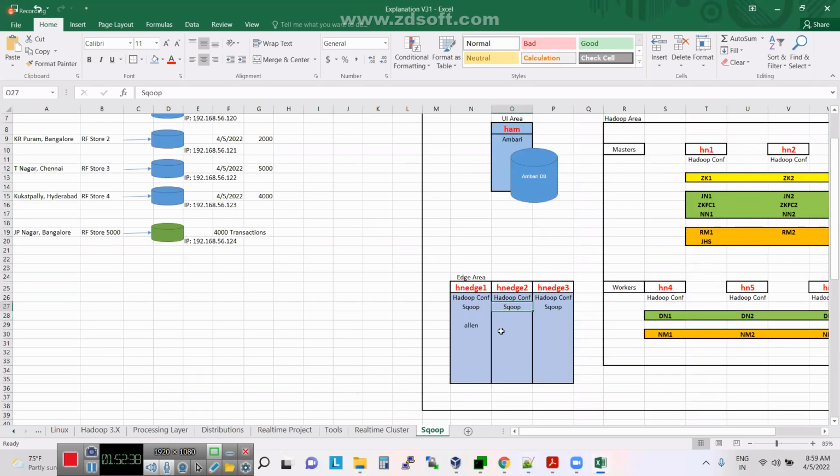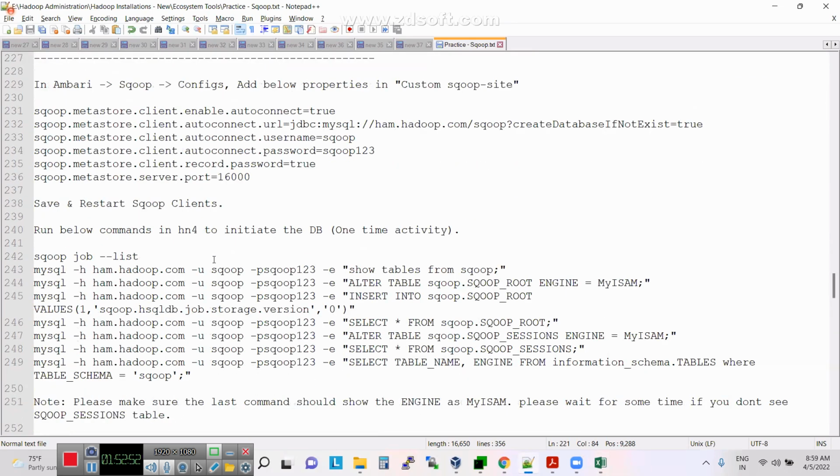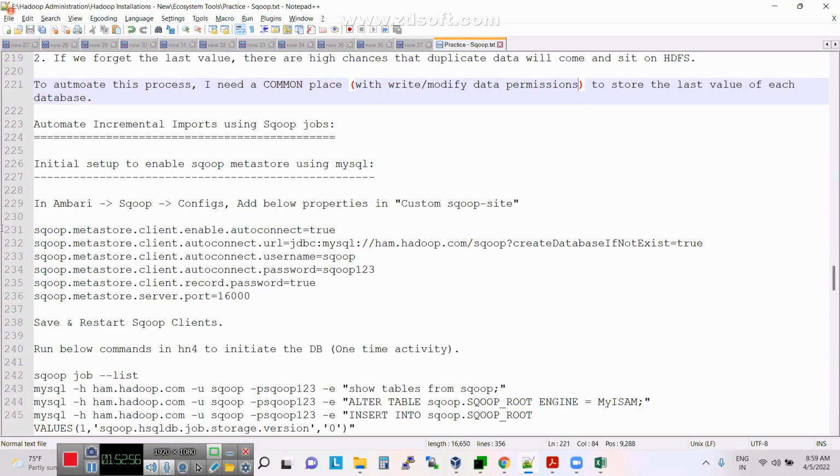So what I'm doing is I use this one, guys. Inside Ambari, I will get one Sqoop DB inside this one. Let's see what I will do here. So this is what I'm doing here, guys. Now try to understand.